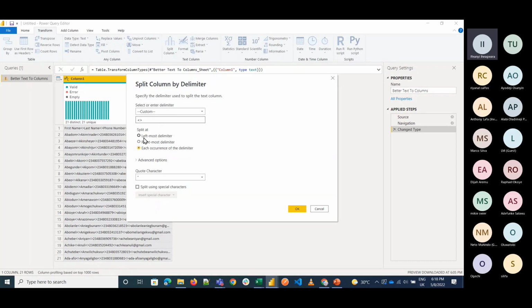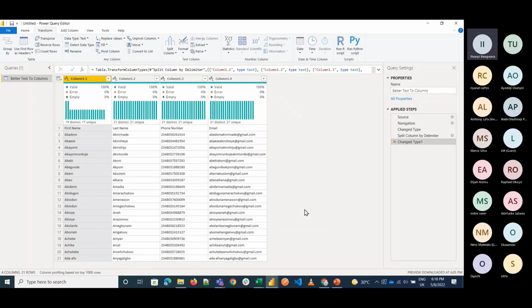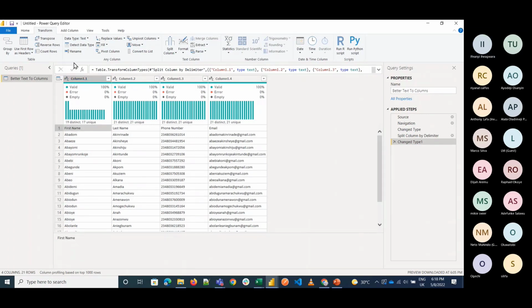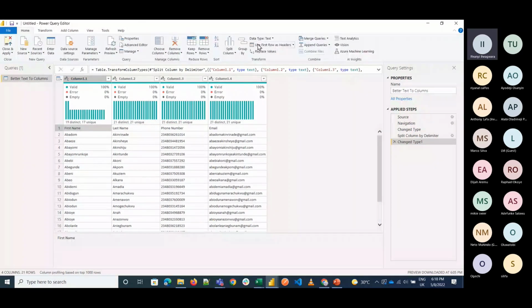If we only want to split the first one, we'll pick leftmost. If we want to pick the right one, we'll pick rightmost. But for now, I'm going to use every occurrence of this delimiter. We'll press OK, and we're done. Now, what we're going to do is promote this as our header. To do that, all we have to do is go to Home, use first row as headers.